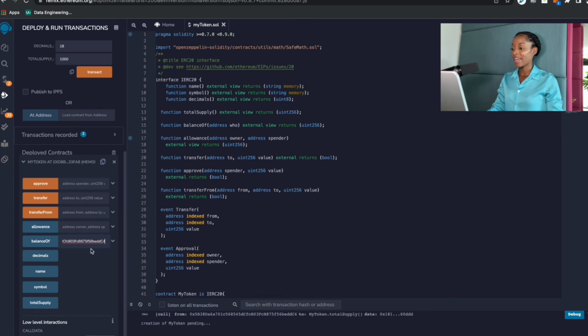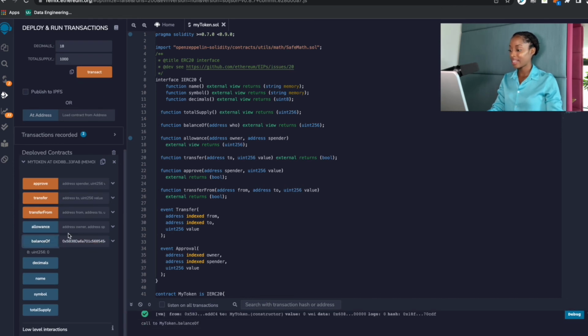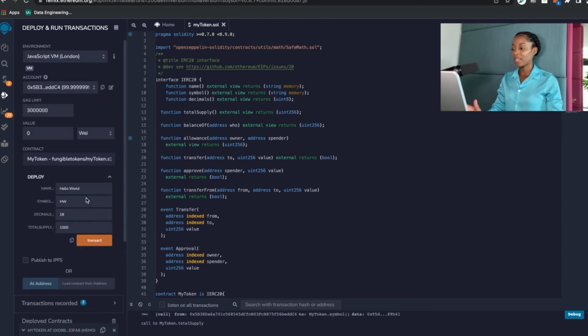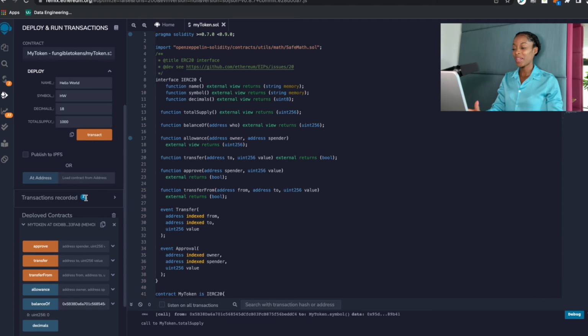And I can see that it has 18 decimals. The name is Hello World. The symbol is HW. Total supply 1,000. But let's say I wanted to transfer from one token to another, but right now I have 0 tokens. So how do I give myself tokens?